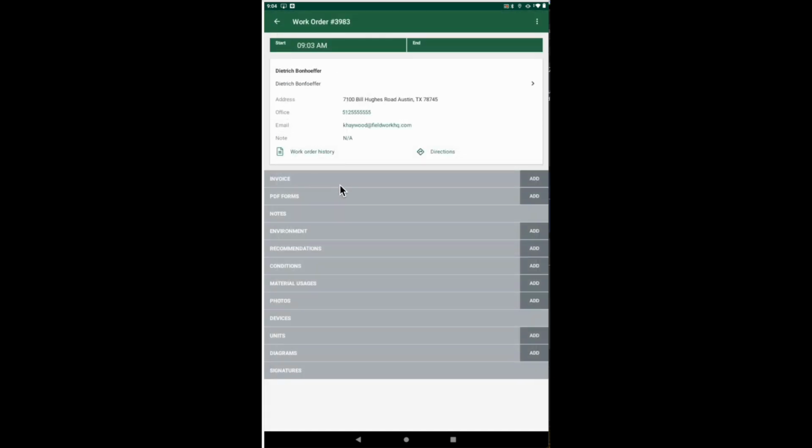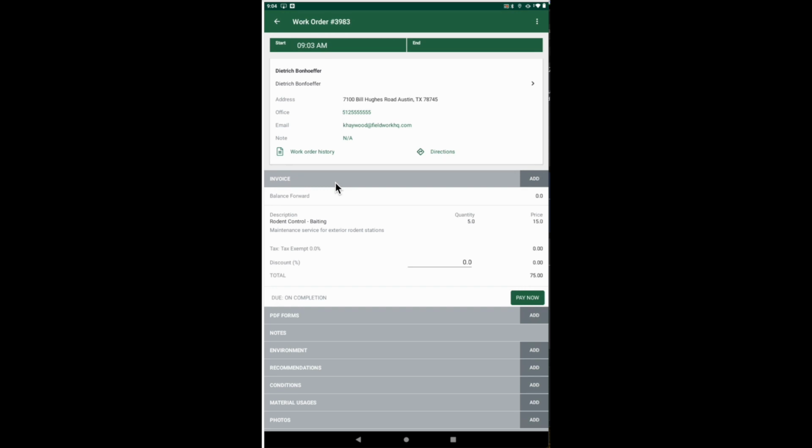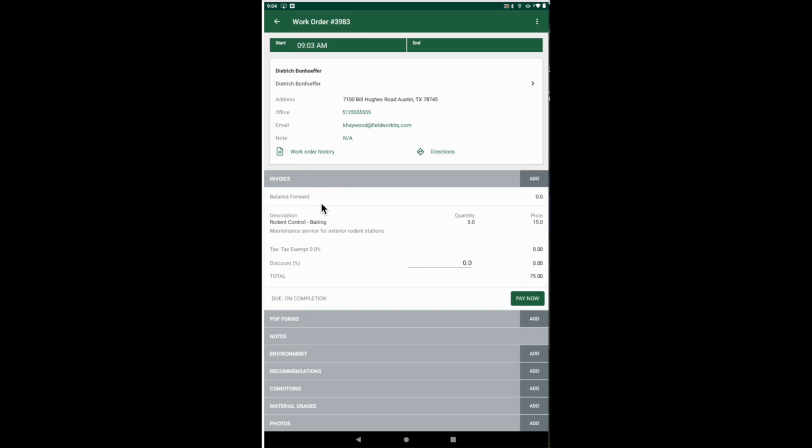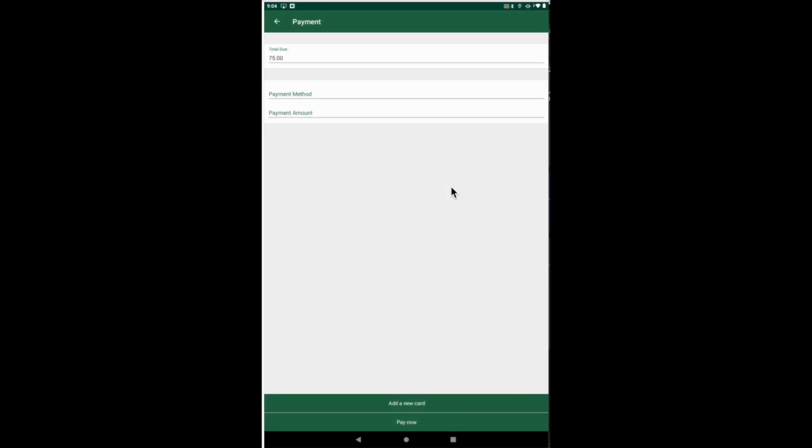So first option here is our invoice. So I'm going to click on this gray bar and it will bring up our invoice. Now I do have a pay now option. You may not. Again, it depends on how your system is set up. In this particular case, I'm going to click pay now and it will take us to the payment screen. If the customer is paying by credit card, you can add new card down here.